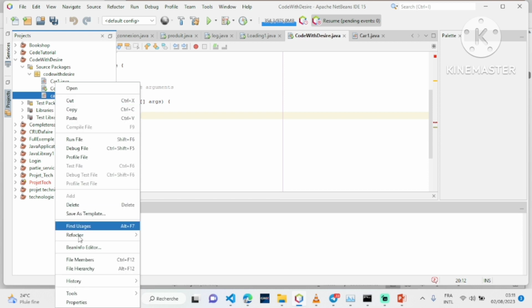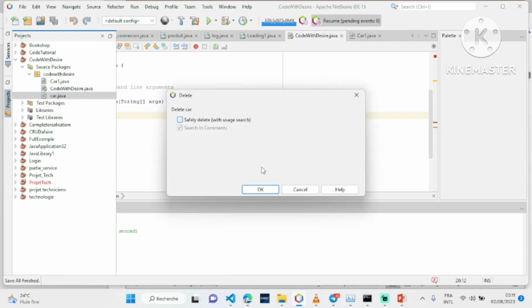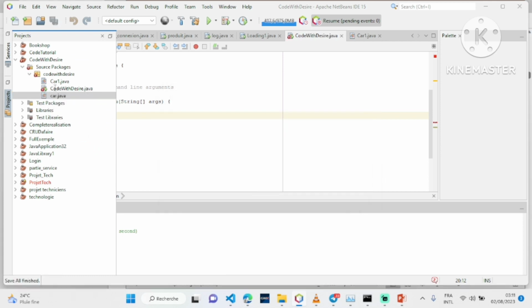We will delete it. Sorry, my machine is quite slow. Let us delete it. It will take a bit of time. I'm sorry about that. It's doing like this. I'm sorry. Let us click OK.